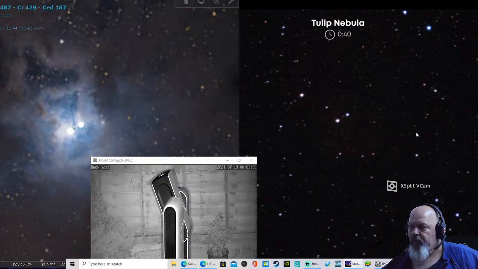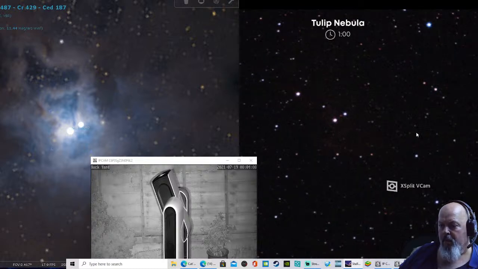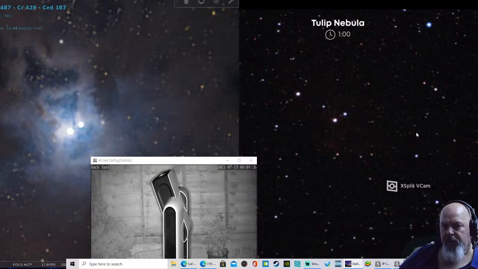Right, 4 shots so far. 5 shots. Yeah, that's a bit weird, that. This has got some kind of hydrogen coming up round it. 6 shots, 1 minute. I thought it was the Iris Nebula, but it's calling it the Tulip Nebula. Get your tulips around that one. I don't think it's the same one as what we're looking at.